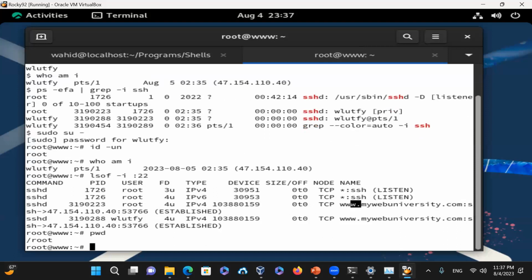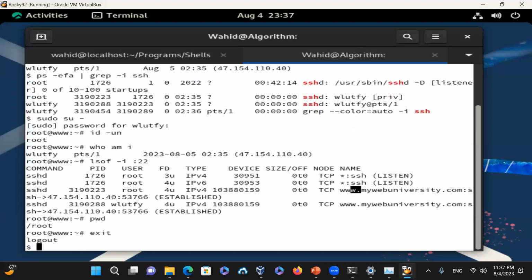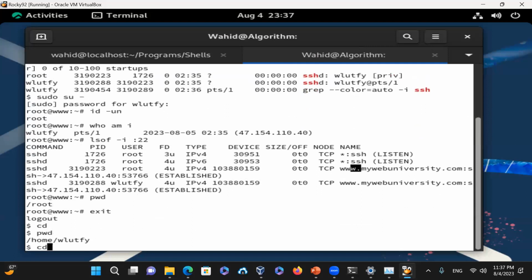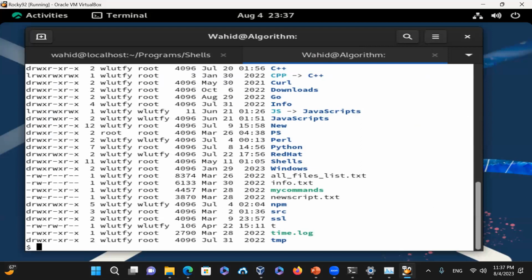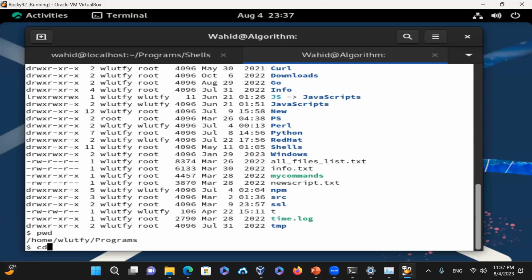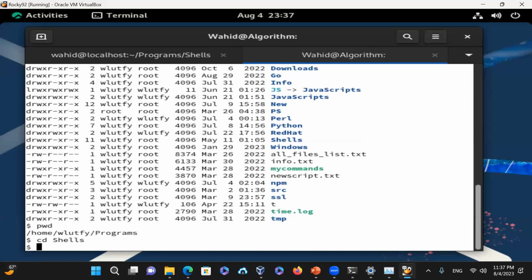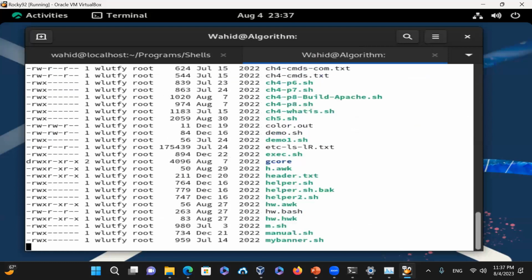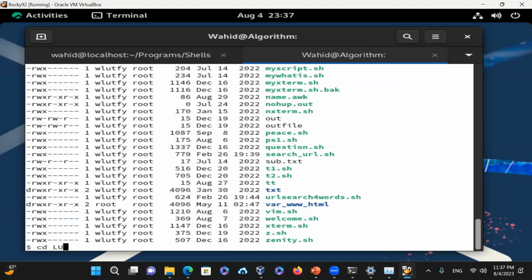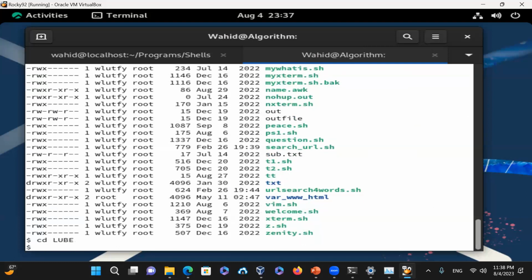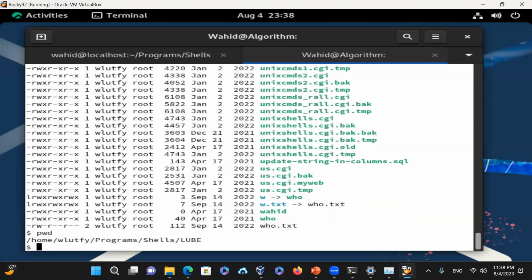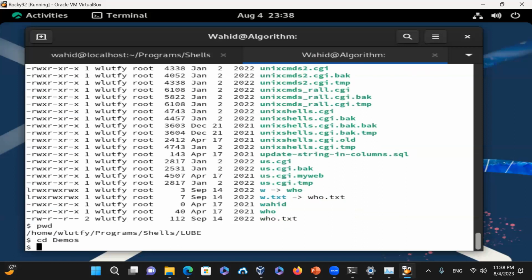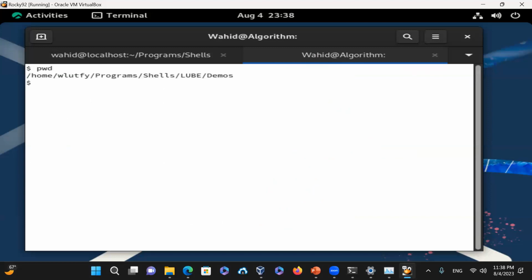Now I have to show you a couple of things here. So I exit out of this, I go back to my main directory here, and I go to programs, and then here I have a lot of files, right? So all I have to do is show you the shell scripts. So shells, and then cd under the shells, I have a lot of shells. Then I have this other directory called loop, which is learn Unix by example. Inside the loop directory, I have a directory called demos. So cd into demos and pwd.